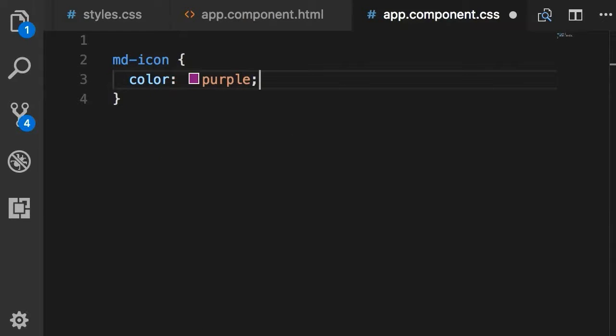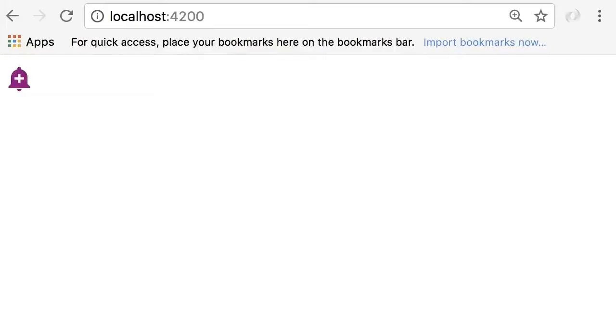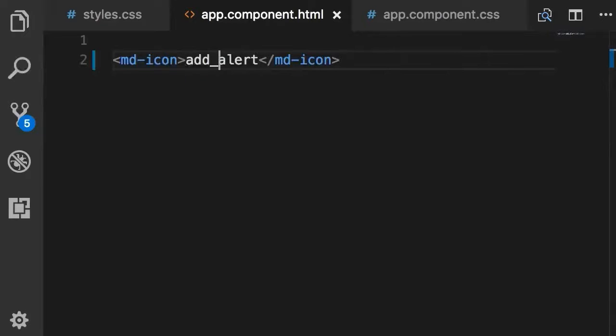Now, of course, this is very generic. So if you have multiple icons on this page, all these icons are going to be purple. If you want to set the color for a specific icon, perhaps you need to use a custom class here, like add-alert or an ID. So for this demo, it doesn't really matter. Now back in the browser, you can see our icon is now purple. So this is how we add an icon. You can see this is easier than working with glyph icons defined in Bootstrap.